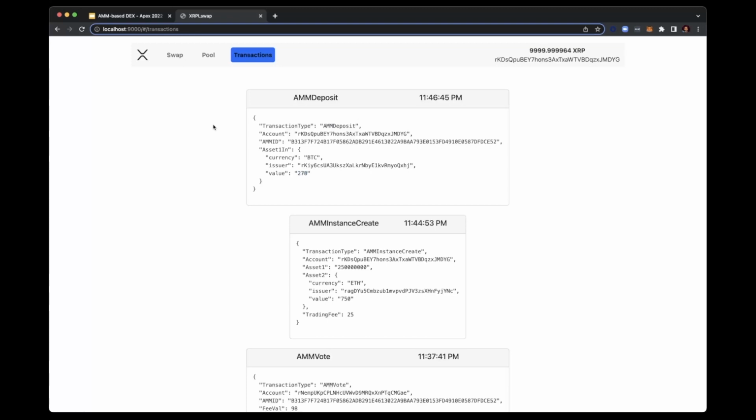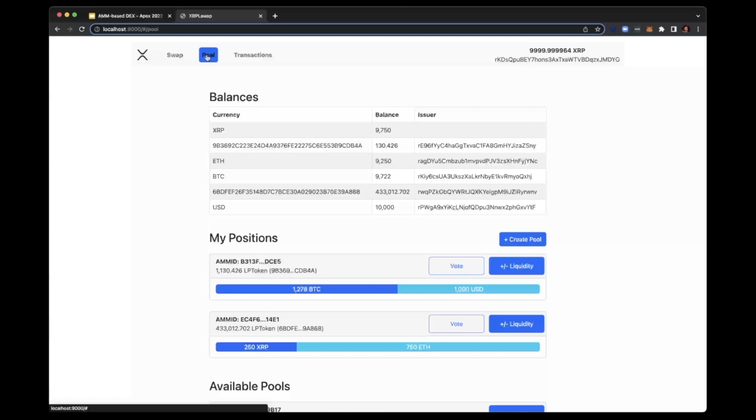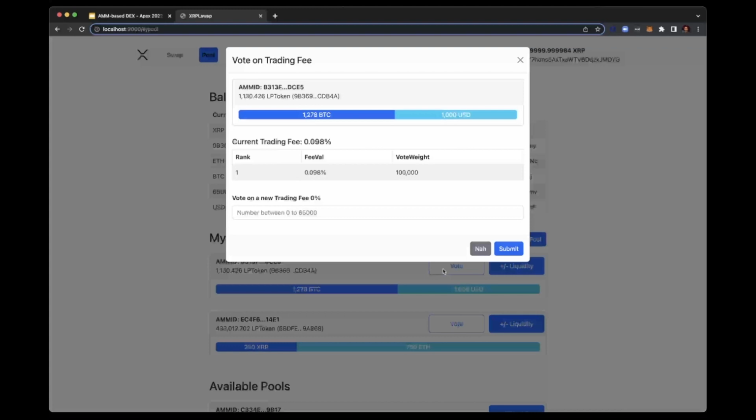And now let's actually go and check out the trading fee of one instance pool. So as Anshul mentioned in her presentation, there is the ability to vote on a trading fee of an AMM instance in which you have liquidity. So as you can see, the current trading fee is 0.098%. And with a weight of 100,000, that vote weight means how much liquidity you actually have in the pool. That gives you a bigger voting power, right? So since I don't have that much, let's try doing a stupendous fee of 25%.